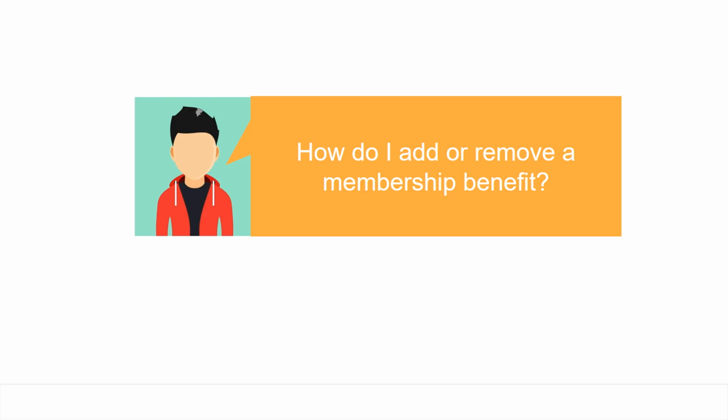How do I add or remove a membership benefit? Membership benefits can be added or removed from a membership at any time. However, customers who have previously purchased this membership will not have access to the updated benefits until their next membership charge. For example, if I sell a membership that includes 2 monthly haircuts to my customer today, but then decide to add a shave benefit to the membership tomorrow, that customer will not have access to the shave benefit until they get charged their next membership fee.